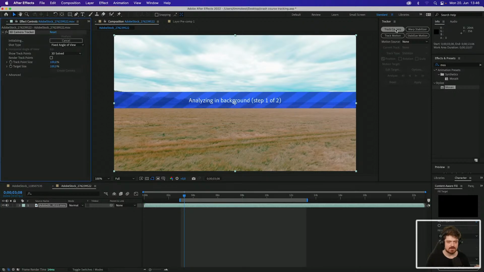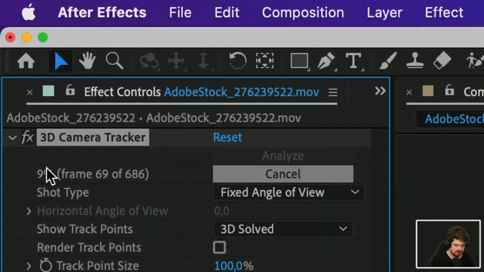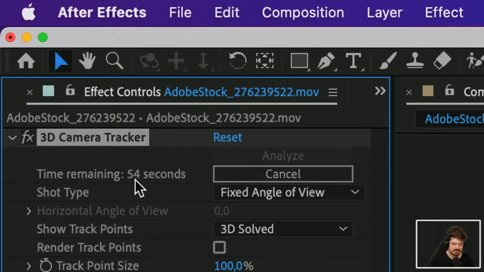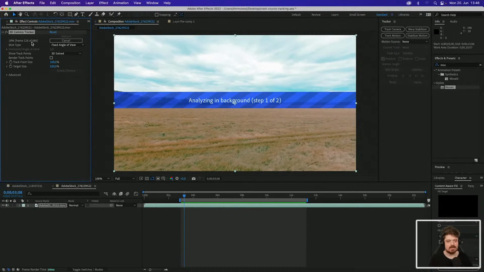So After Effects now starts a two-step process. First of all, it will analyze the footage. This is indicated by the blue banner and the progress bar here. And after it has analyzed the footage, it will place some tracking markers all over the place. And then it will try to use its artificial intelligence and solve that move.